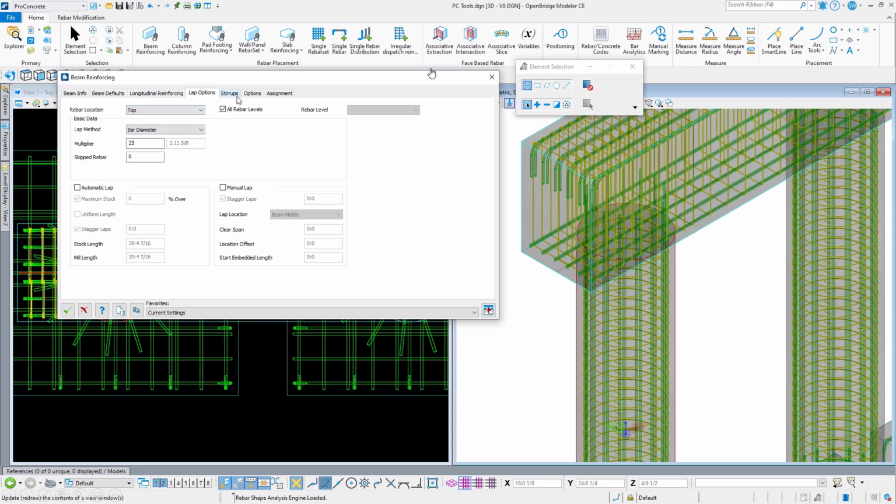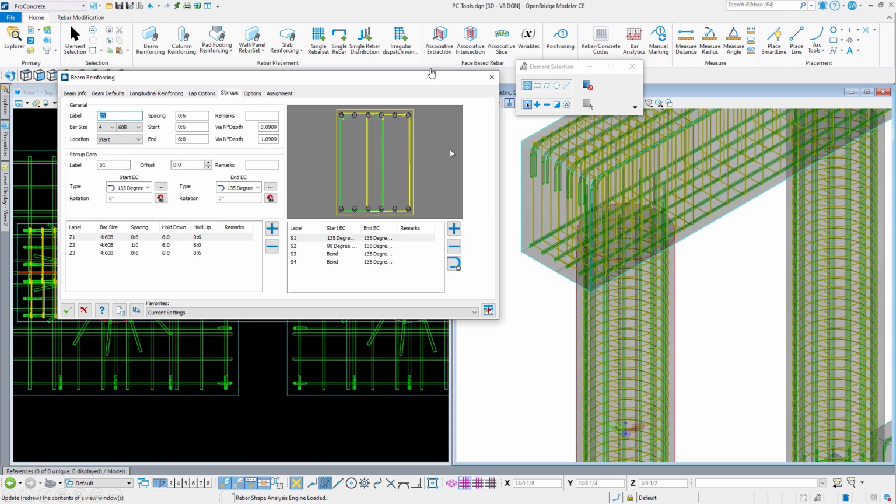In the lap options here, I could define a lap for the bars if I needed to, and a stock length. And then for the stirrups, you'll notice I have 4 sets of stirrups here at the moment. So I'm going to delete out 2 of those sets and then add them back in. So I've added in 2 more sets here. I'm going to name them just the same thing I had before, but I want you to see how you define which bars the stirrups are relative to.